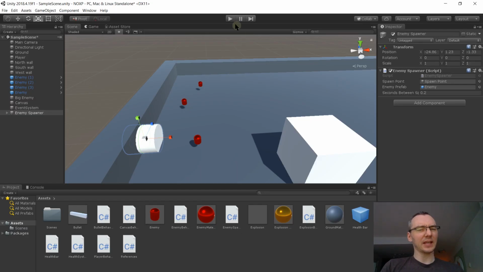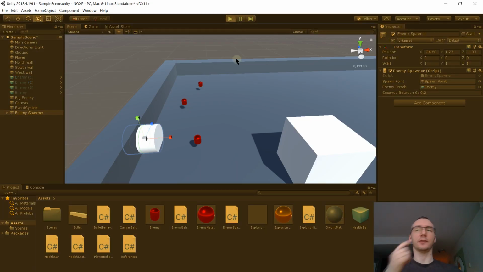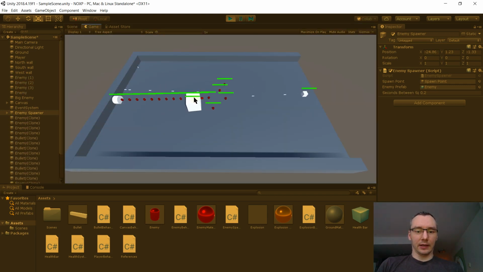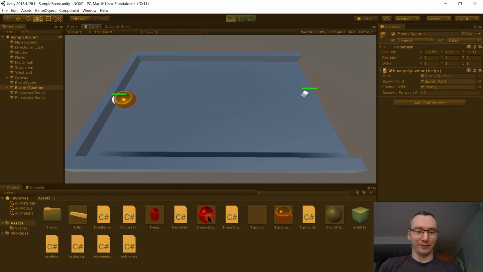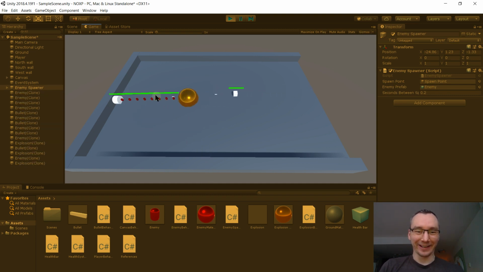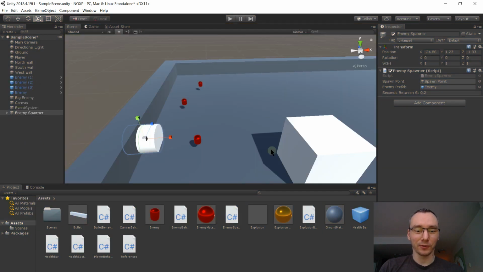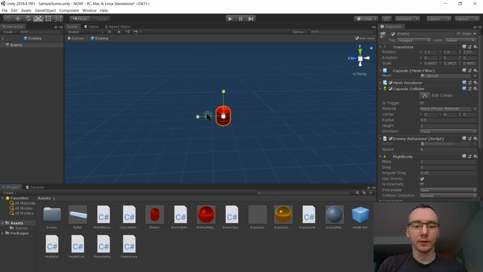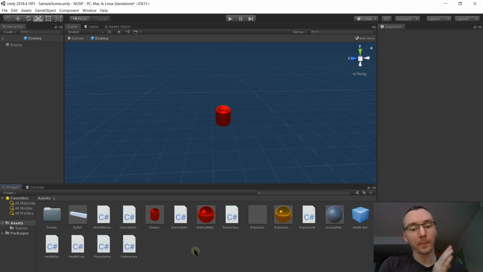I guess it is an infinite loop. It's sort of a recursive thing where explosions are triggering each other. And look at that, we've got a lovely chain reaction going now. I might have made these guys too small. I'm going to make them slightly bigger. Something like that.